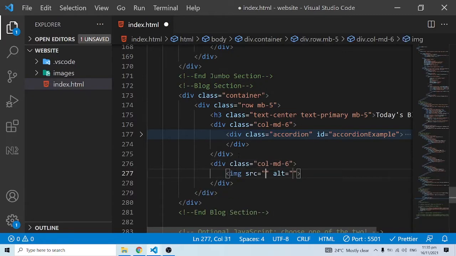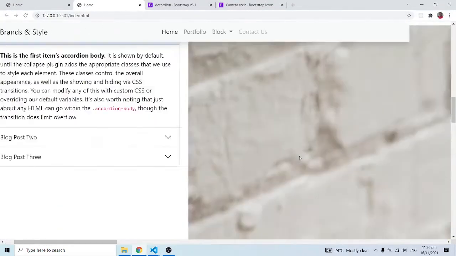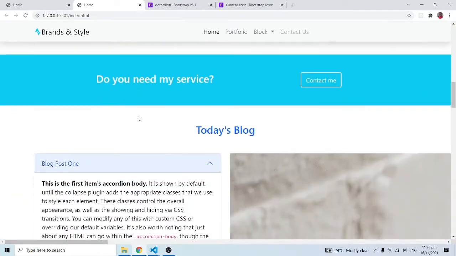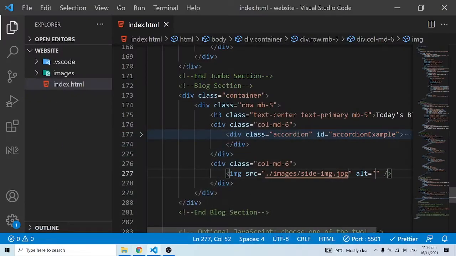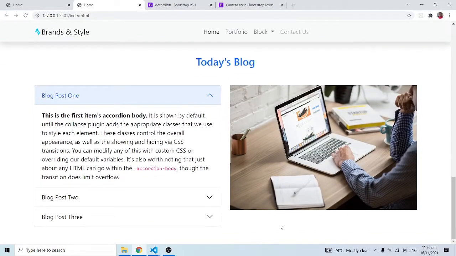So the image, once again, and this is the side image. I'll save this, and once we come in here, you can see that this is also behaving like what we had over here. And remember what we did? We just applied an img-fluid class on the image. So all that I need to do is to come in here and bring in an image with the img-fluid class. Once I save this and come back, you can see that everything is looking good.